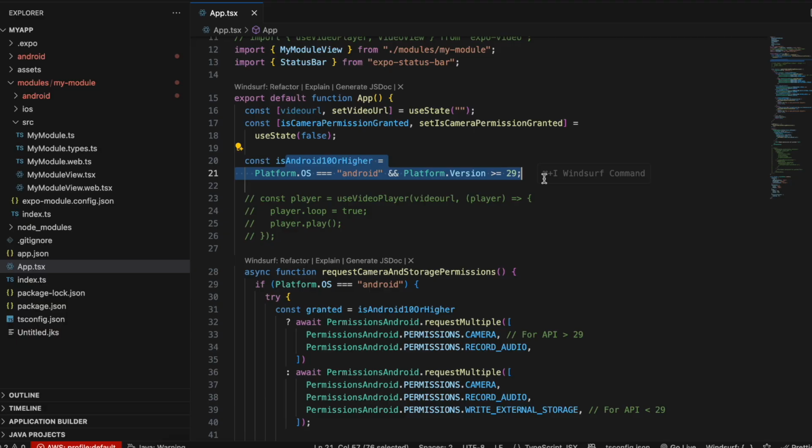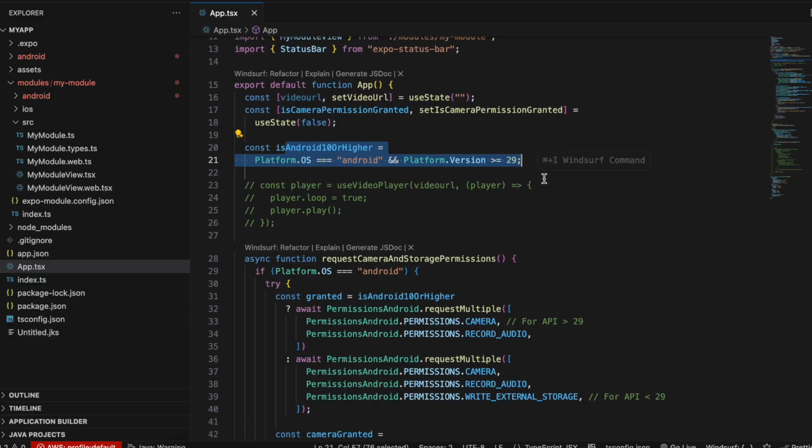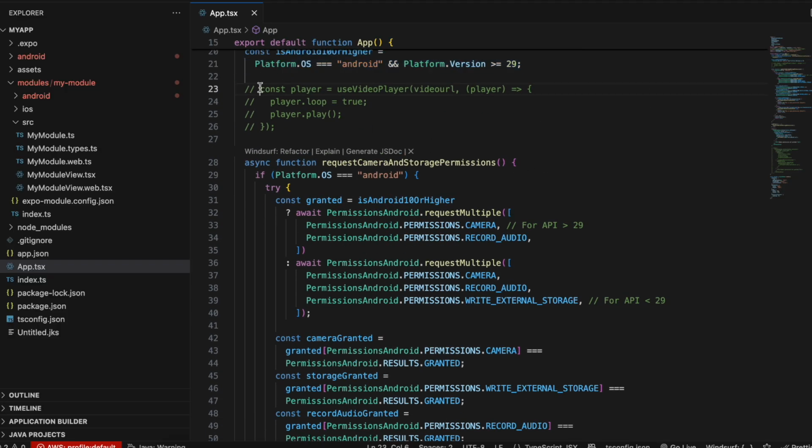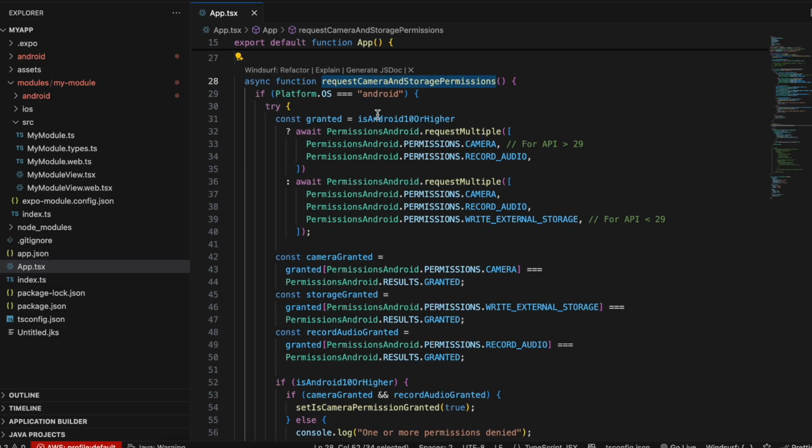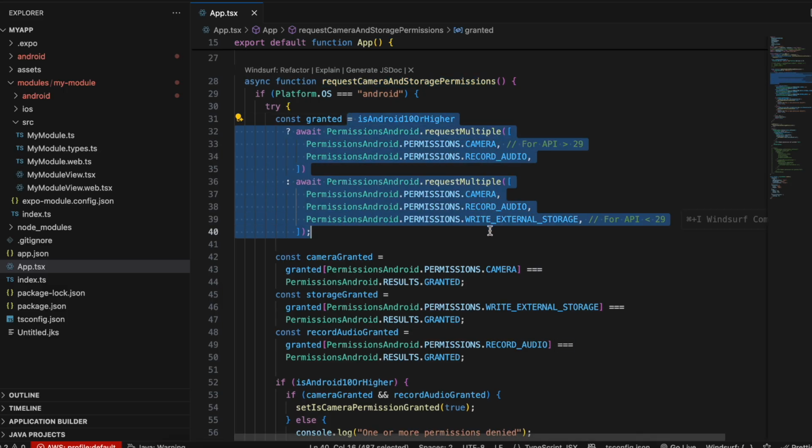So that the user can see the video even outside our app, like I showed you guys in the output. That's why. And then here, again, this is part of Expo Video, but unfortunately I have commented it out because I couldn't get it working. Then here we have this request camera and storage permission. So depending on the Android version, I'm asking for the appropriate permission.